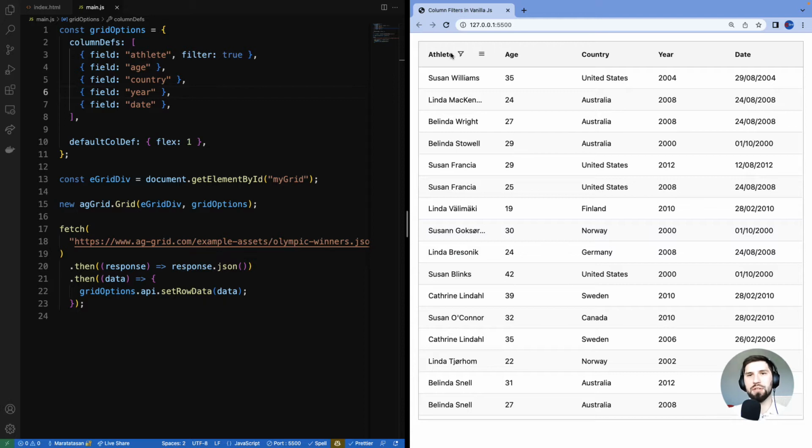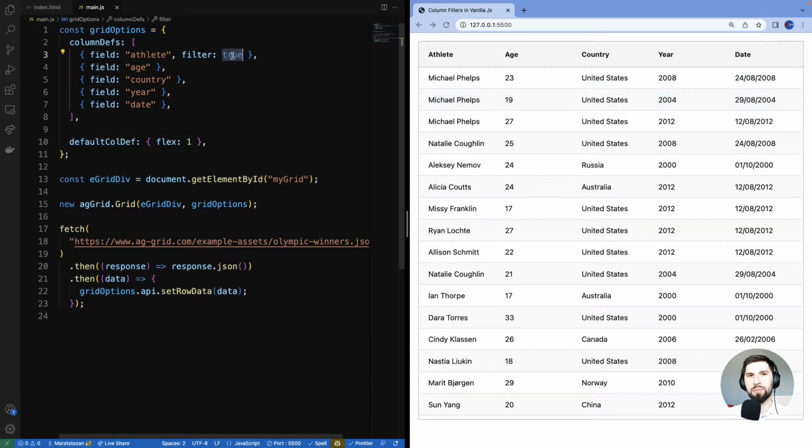Alrighty, let's return to column defs. The default filter was used because I only specified true for the filter property. For using a specific type of filter, I would provide the filter name here. This would include custom filter components I've built myself. For now, I will reference the default filter by name. It's called agTextColumnFilter. And you can see it's the same default text filter.